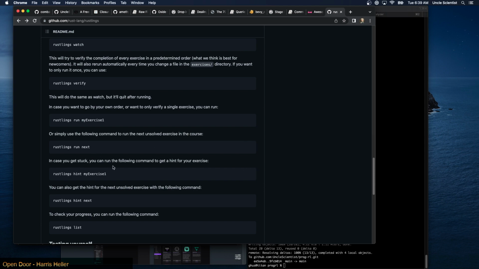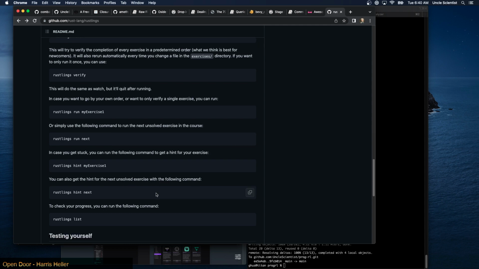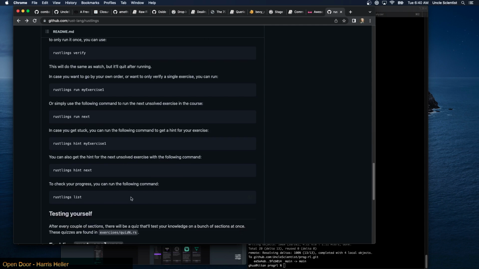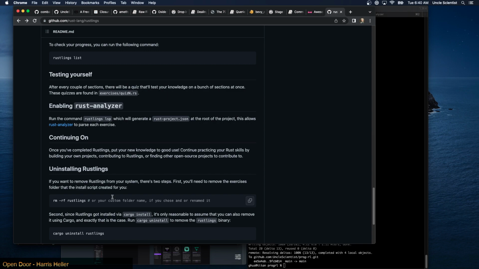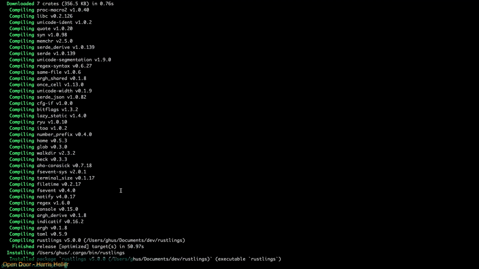In case you get stuck, you can run the following command to get a hint. You can also get the hint for your next unsolved exercise. To check your progress, you can run the following command. Alright, so it must have installed the Rustlings command, right?